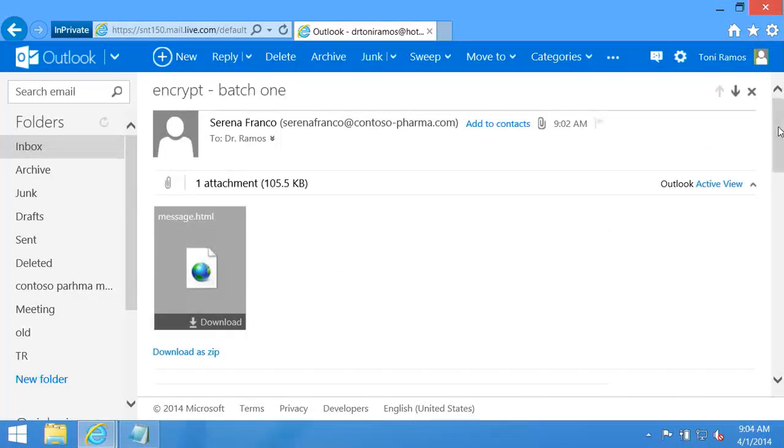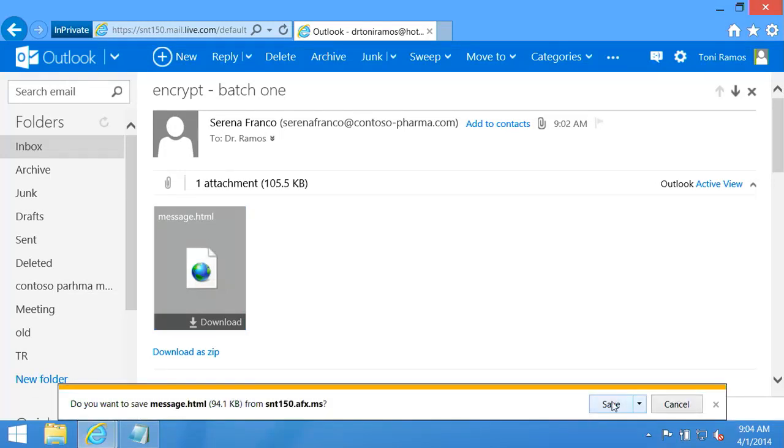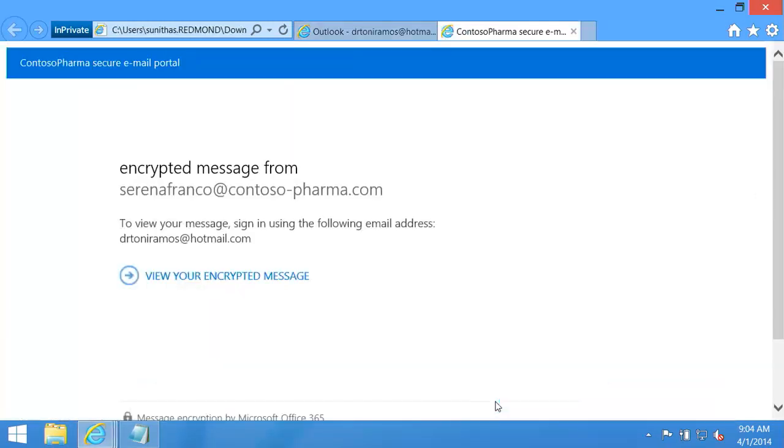So I'm Dr. Ramos, and wow, this is an encrypted message. That's great. This is the first time I'm working with encrypted messages. So here I go. I'm going to click on this. I'm going to save it. And Dr. Ramos is impressed that Contoso Pharma has decided to make sure that they honor the patient confidentiality regulations and have sent it encrypted to him.